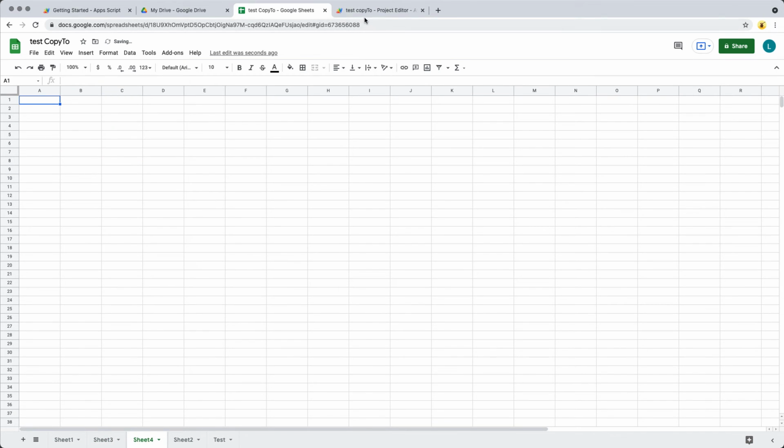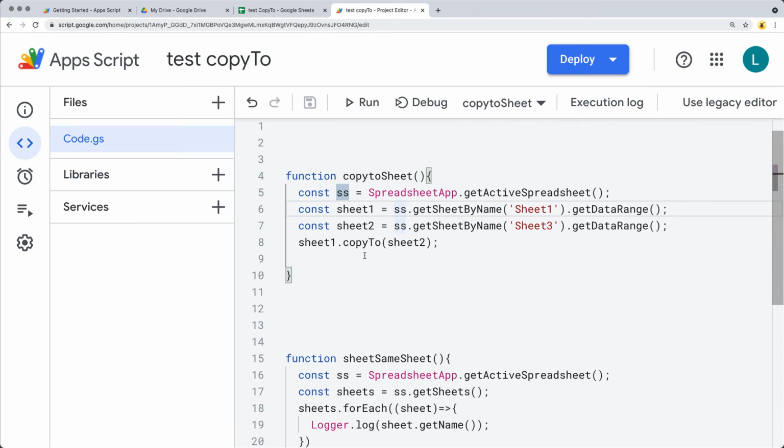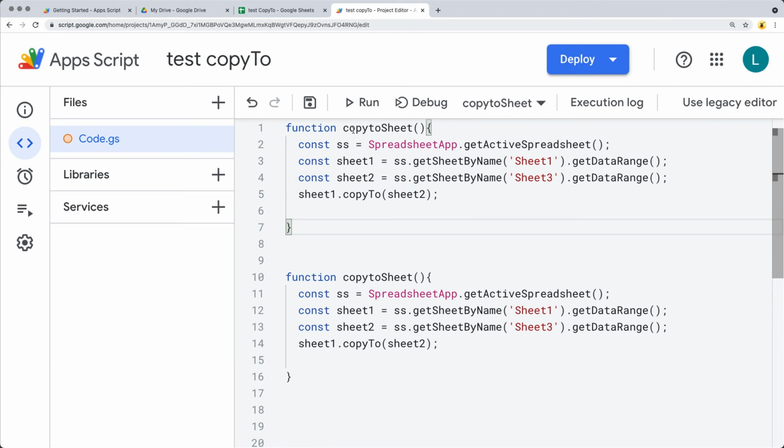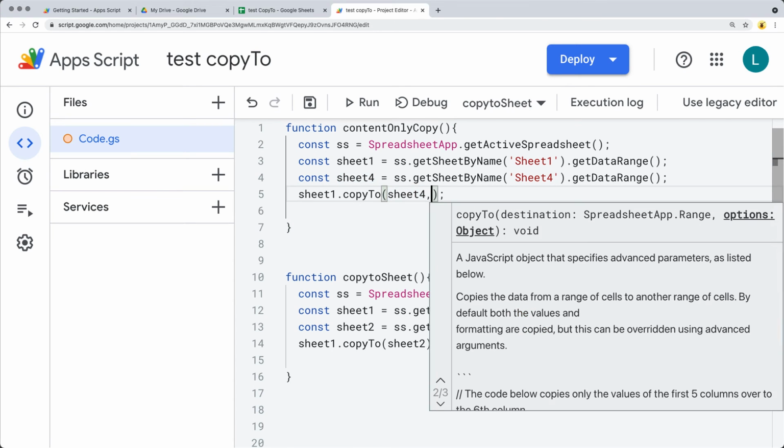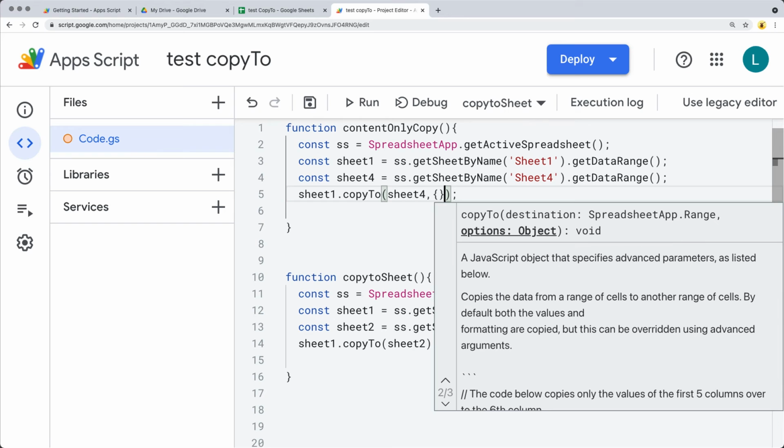And let's create a sheet number 4. And you can also be more specific on what you're copying to. So you've got an opportunity to add in some options. So if you want content only copy, the structure is going to be the same. And where we're doing the copy to, I can update this as well to be more consistent with what we've got within the code. So we're copying it over to sheet number 4. And then we've got some options that we can specify.